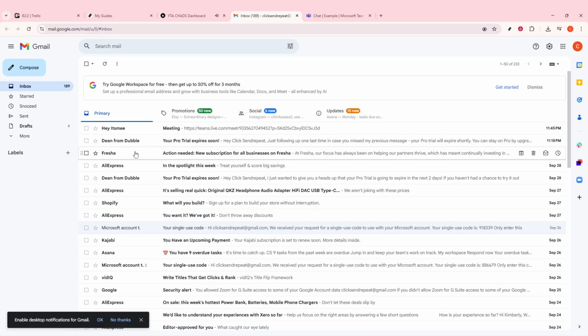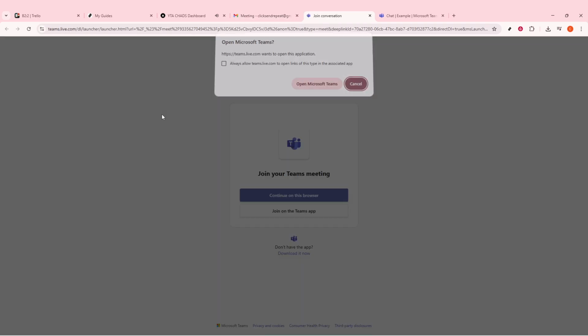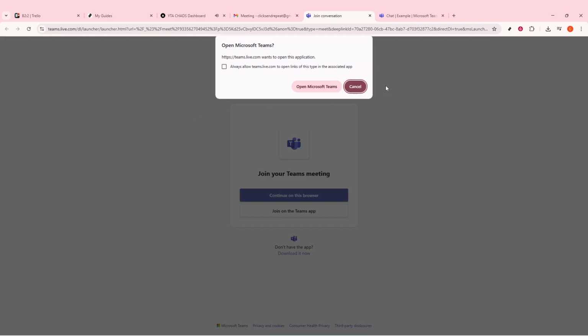First, the easiest and most convenient method to connect your phone's camera to a Microsoft Teams meeting is to use the Microsoft Teams mobile app. If you don't have it installed yet, make sure to download the app, which is available on both iOS and Android platforms. Simply head over to the App Store or Google Play Store and search for Microsoft Teams.